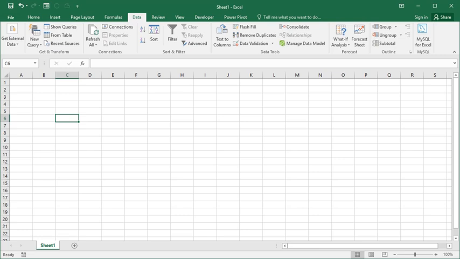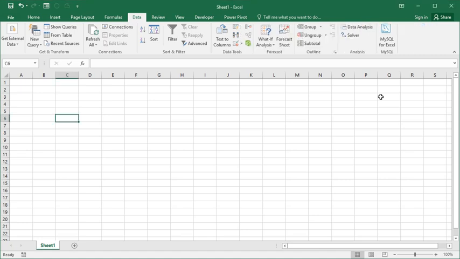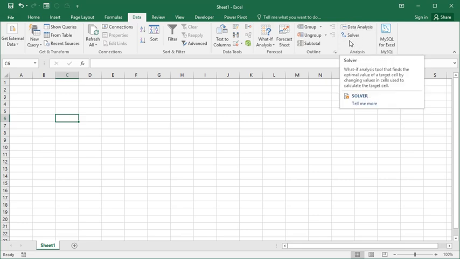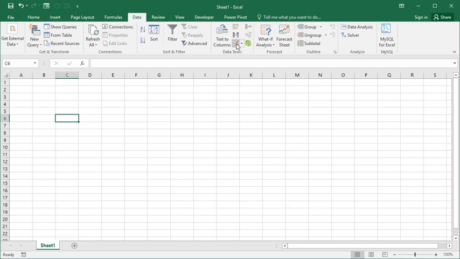If I press the shortcut key Ctrl F on the keyboard, that will run the first macro, which will install the data analysis tool and the solver. The result is that I now have the analysis group, which contains the data analysis and solver commands on the data tab.